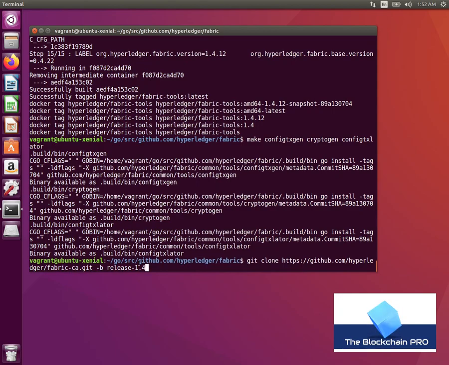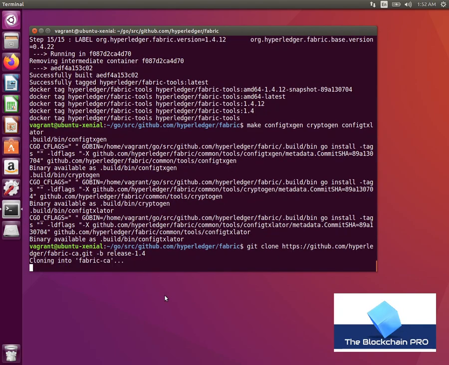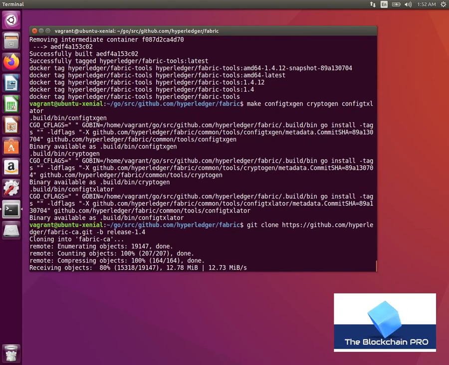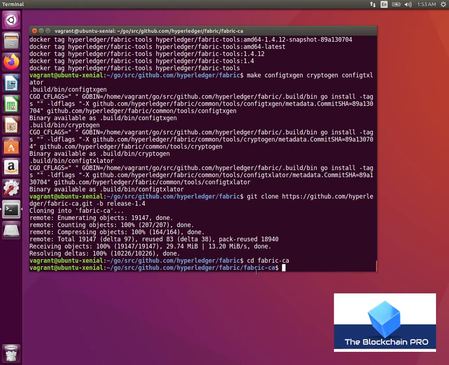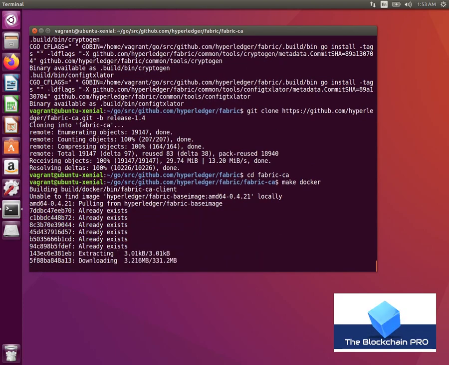and we want to clone the fabric-ca repository, and once again we want to be very specific and select release 1.4. Now we want to change directory into the fabric-ca. Notice our paths changed, and we're ready to run the make docker command yet again for the fabric-ca environment.